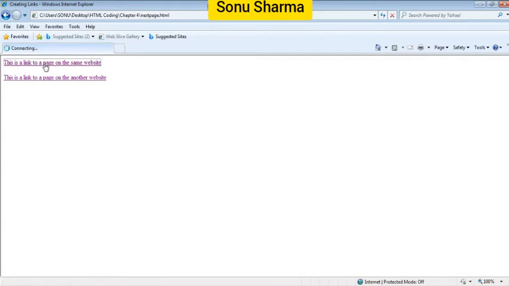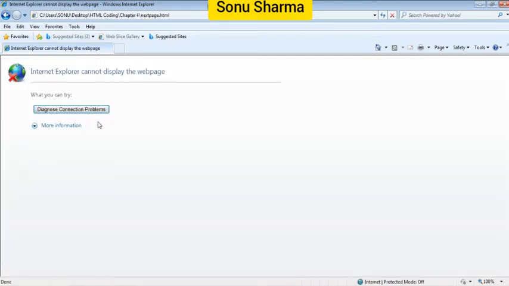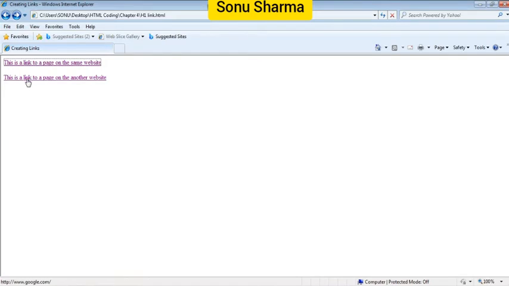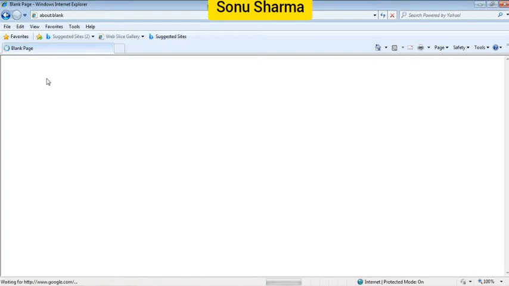Now we'll click this link so that it will go to the same website. When you click here, it is going to the same website. This is the next page website. Now I can go back. Now we'll click the second link. It will go to google.com, but you have to be connected to the internet. Now I'm clicking here. It will open google.com now. Okay, let's see.